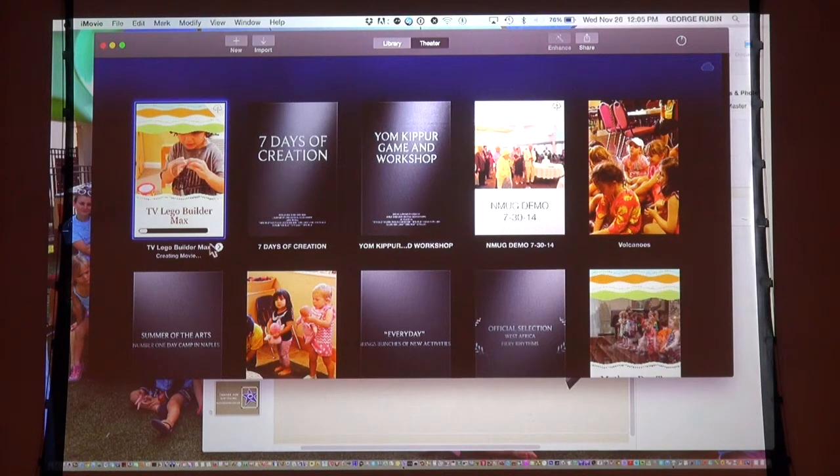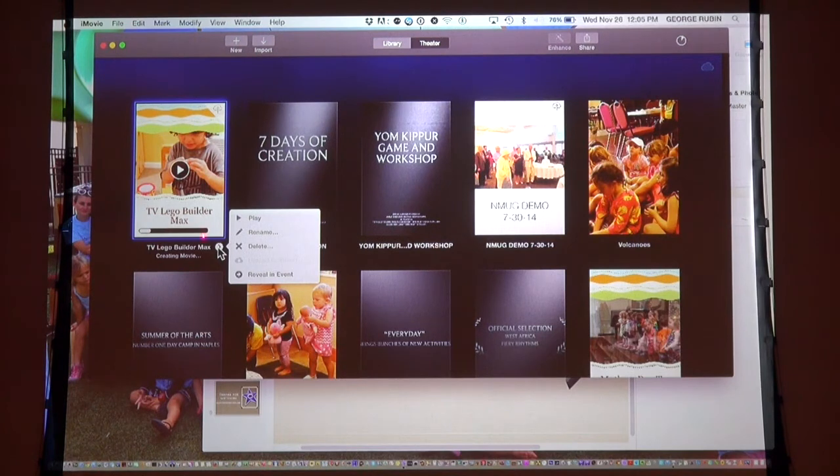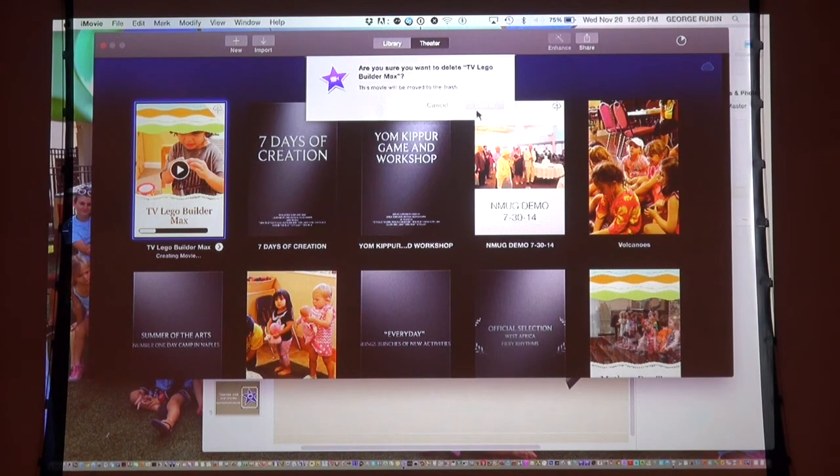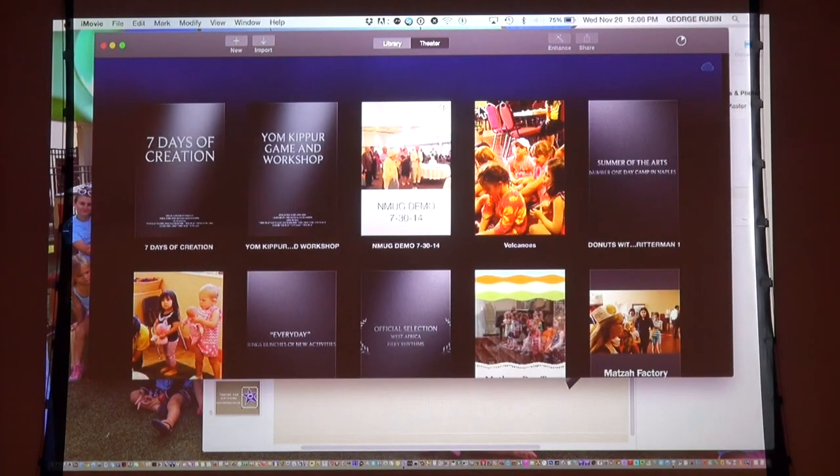Where is this theater stored? Is it on the cloud? It's stored on the cloud, and then it appears everywhere. If you click this little arrow to the right here, you'll have play, rename it, delete it, or reveal it in the event. Reveal in the event just means take me back to where I was in the event. But it's using up your iCloud storage? I think so. Yeah, I'm sure that's true.